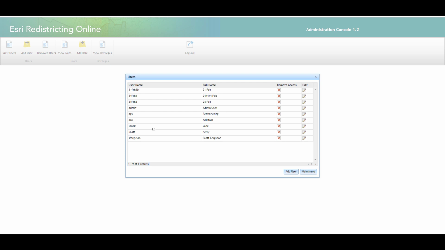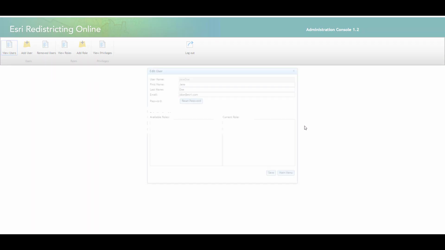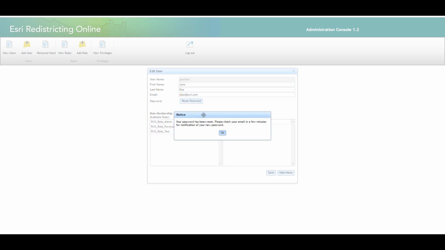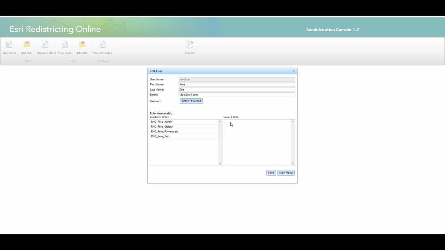Next, we'll edit an existing user by selecting the user and clicking Edit. In the Update User window, we can edit the first and last name, email address, reset the password, and update the roles. We'll first reset this user's password, then update this user's role. We can add available roles or remove the current role. Now we'll save our edits, and then return to the main menu.